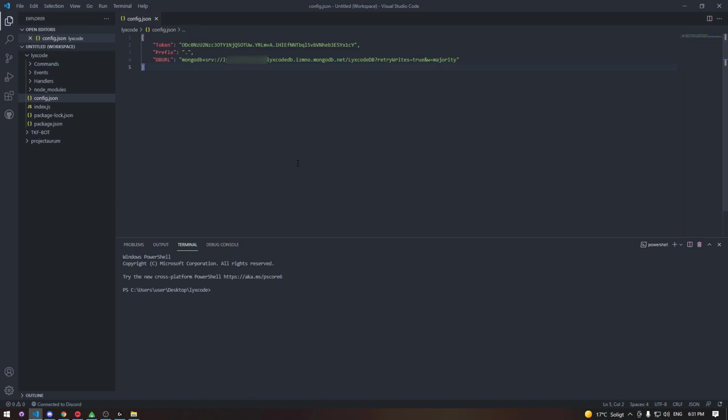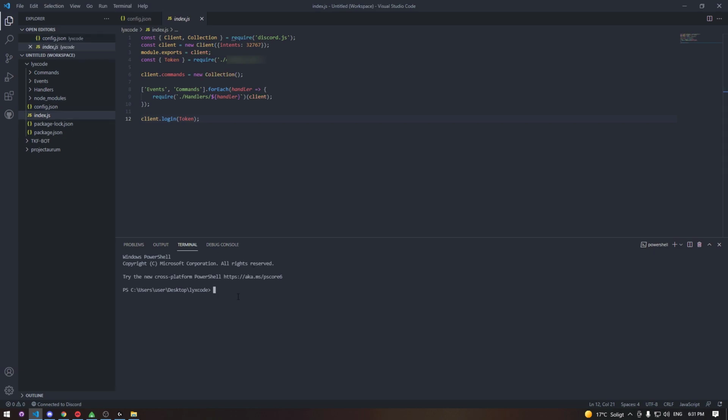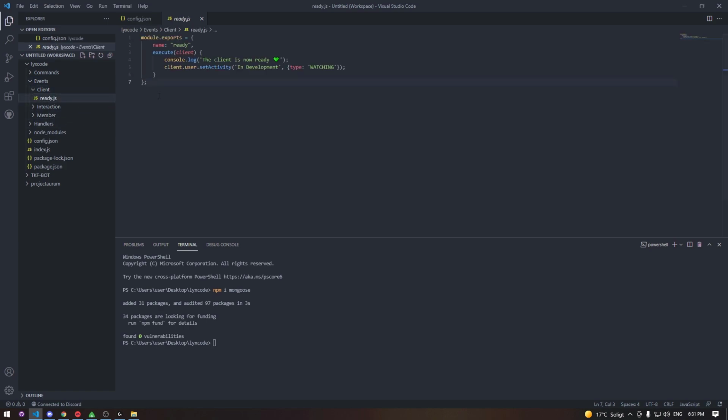Now if you go to our terminal, you will need to download a new package, and the package's name is going to be called Mongoose. So type npm i mongoose inside our terminal, then hit enter and the package should be downloaded. So now inside of our events folder, we're gonna go inside the client and then select the ready.js, and in this file we're gonna be connecting our database.